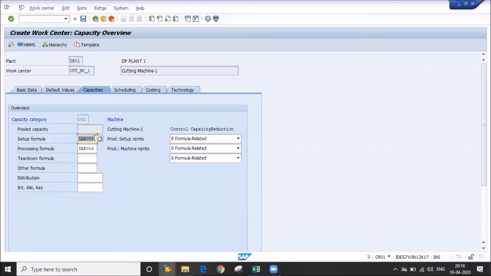Okay, I will show you later once we make the entry into the system. But you try to understand: setup formula means we are giving some formula for how we are going to calculate our setup time and our machine time. Every company has their own calculation for this.